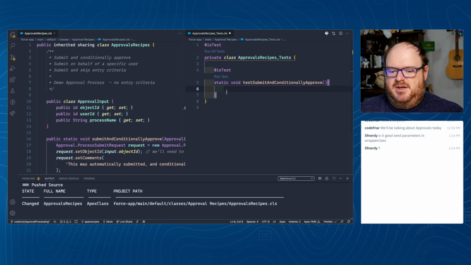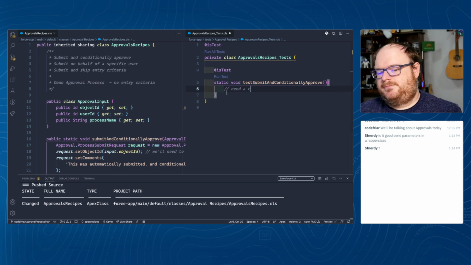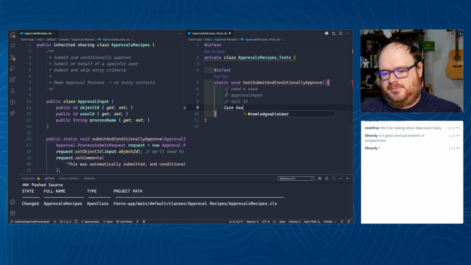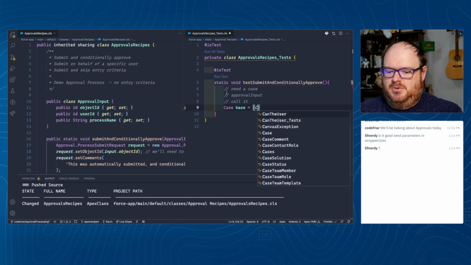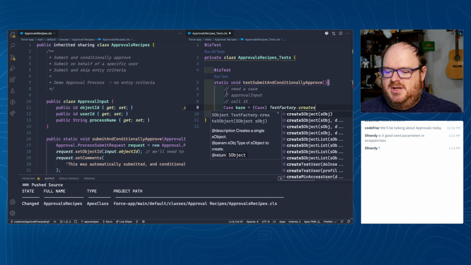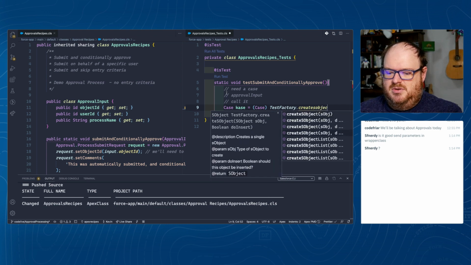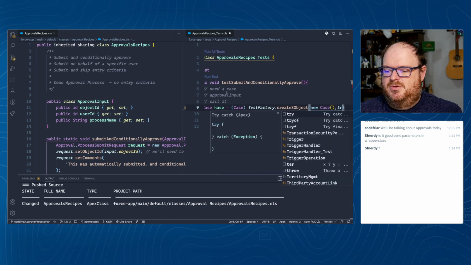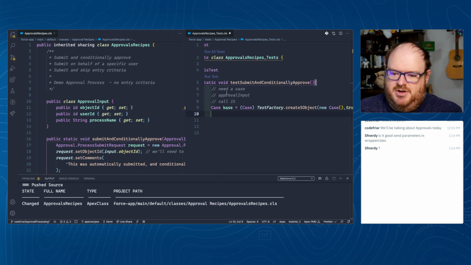So let's just think through this. We're going to need a case. We're going to need an approval input object, and then we're going to need to call it. Okay, so first things first, case, and we'll do case, and then we're just going to cast it to case because we're going to use test factory dot create s object and do this one. We're going to create s object. It's going to be new case like that, and do insert is going to be true. That do insert is going to drop it in the database for us. We don't have to clutter our test with DML there.